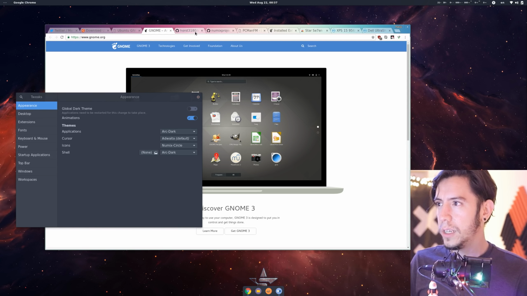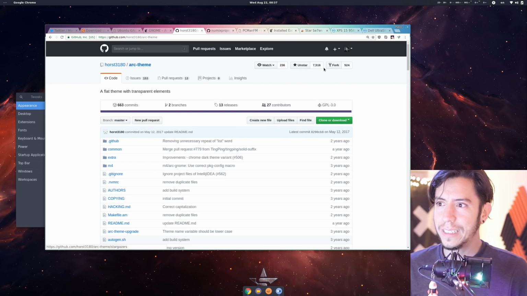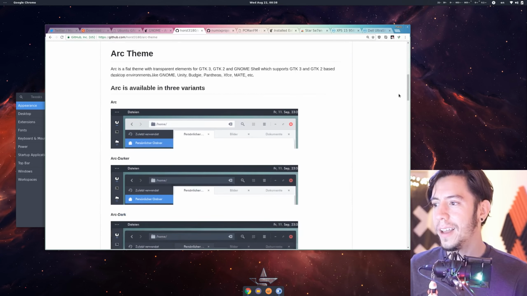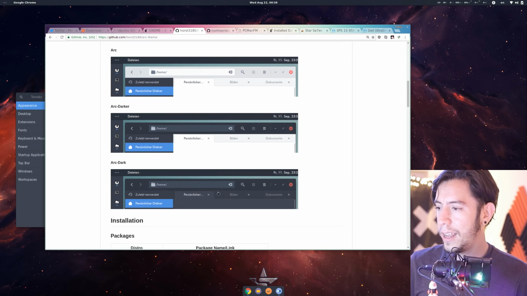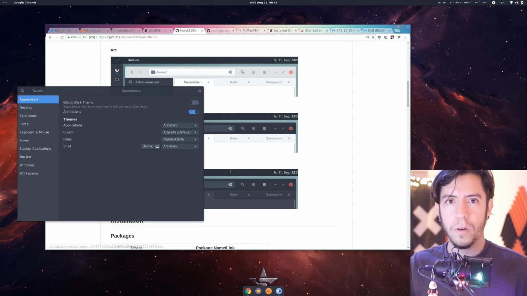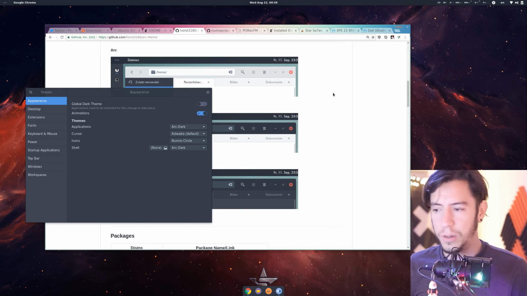The theme that I use is called Arc theme. It's extremely popular. It has over 7,000 stars on GitHub. So yeah, it's pretty popular. It has 3 variants. The one that I use is the darker one, Arc Dark. And I'm actually pretty happy because everything that I throw at it just looks nicer. And the text and the colors have a slight tint to it.